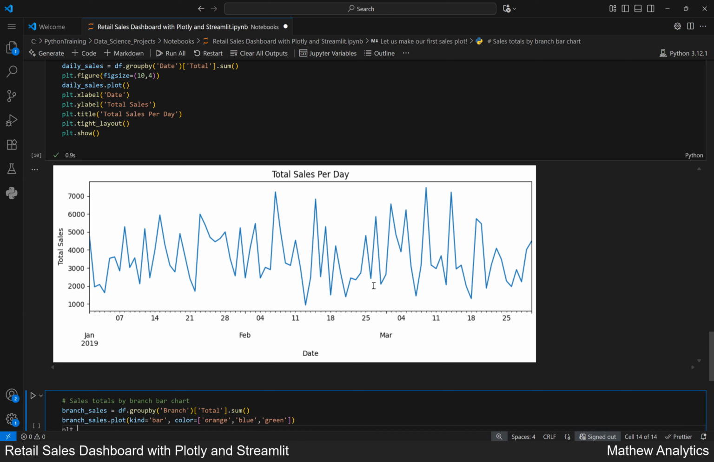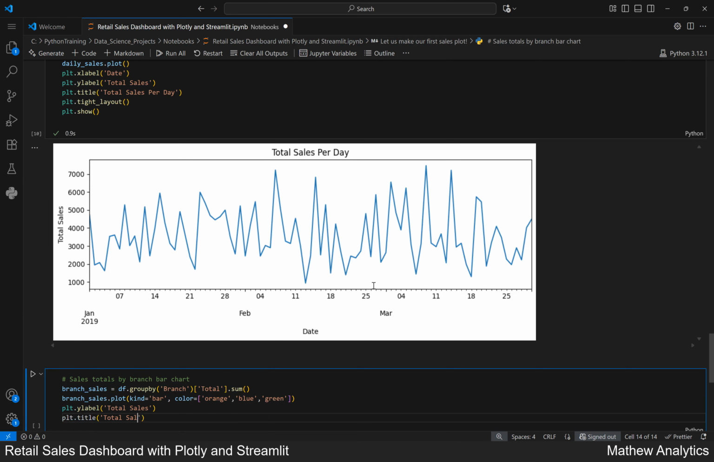Axis labels and title explain what is being shown. Layout is tweaked for easy reading. Finally, we display the bar chart.